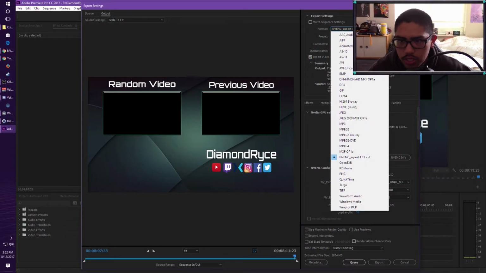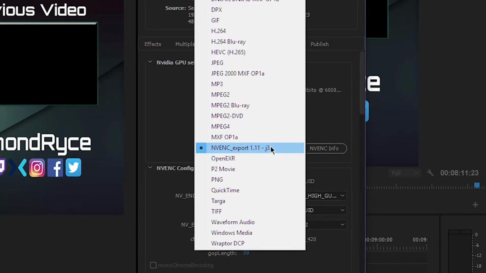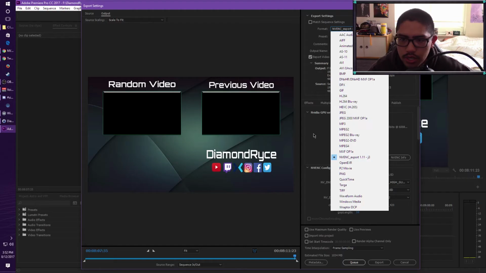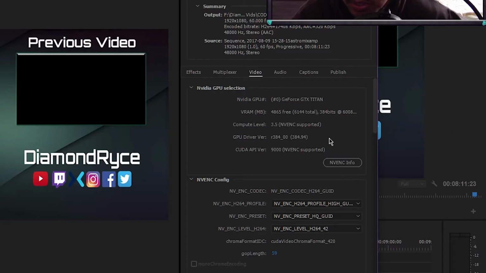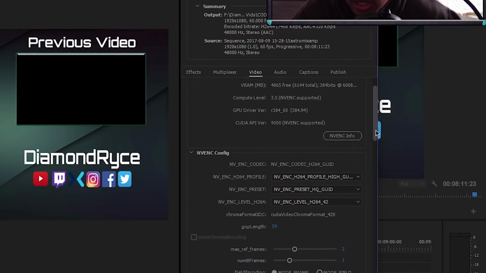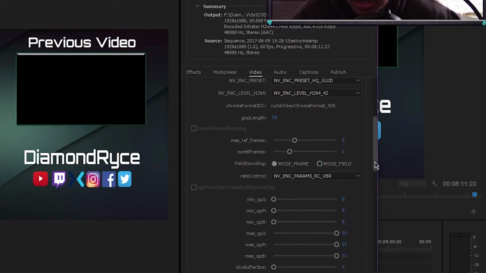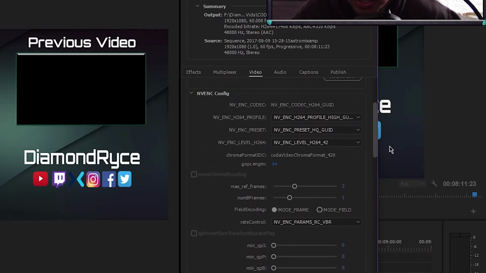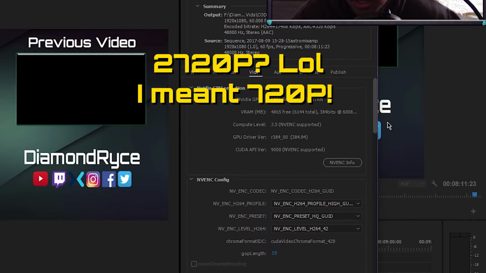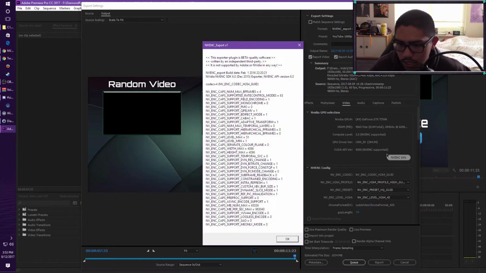Alright, so here inside the format screen, you'll see under the NVENC export which version you're using. I'm using 1.11, the one I currently use. There is a 1.12, but I found it is not my favorite. It doesn't work with my GPU at all, so I decided to use that version. GPU selection says your GTX Titan, and you can check the config file from NVENC. Most of the default settings are fine. Just set it to your resolution, like 1080p, 720p, 4K, and other things like that.